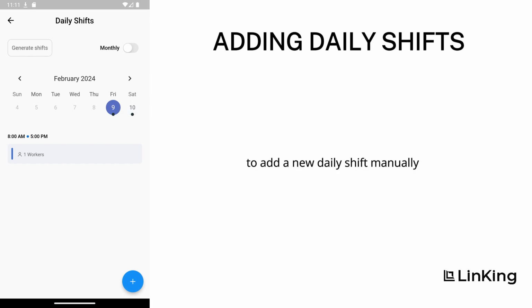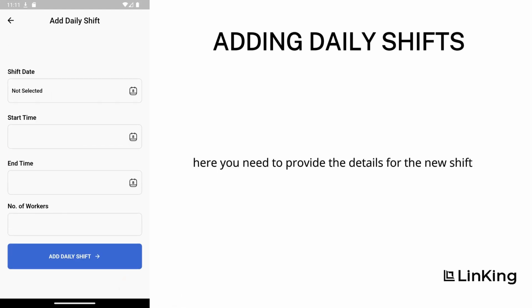To add a new daily shift manually, click on the floating action button FAB with the plus icon located at the bottom right corner of the screen. This will open the Add Daily Shift screen. Here, you need to provide the details for the new shift.